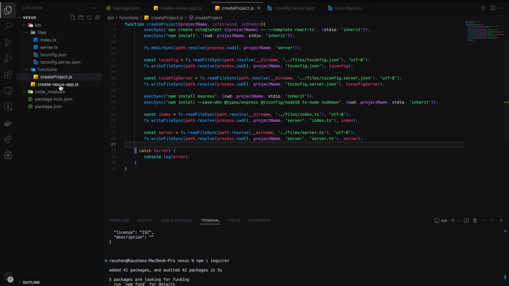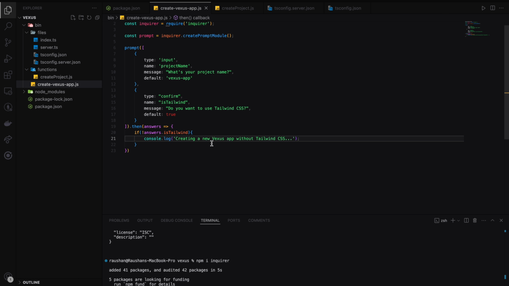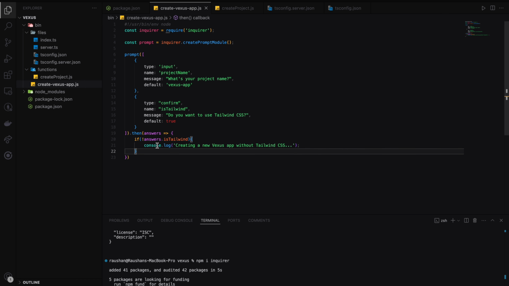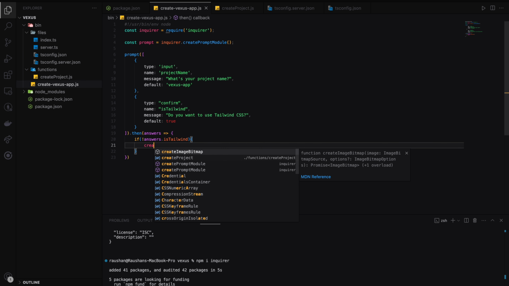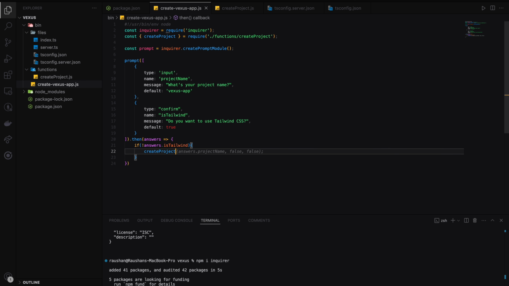So for that, go to the create-vexus app.js, and here we need to define something for the tailwind and the shadcn as well. So before there, okay, so module.exports createProject and make it like this. In the vexus createProject and answers.projectName. Let me see if it has, yeah. And the tailwind is false, shadcn is false.